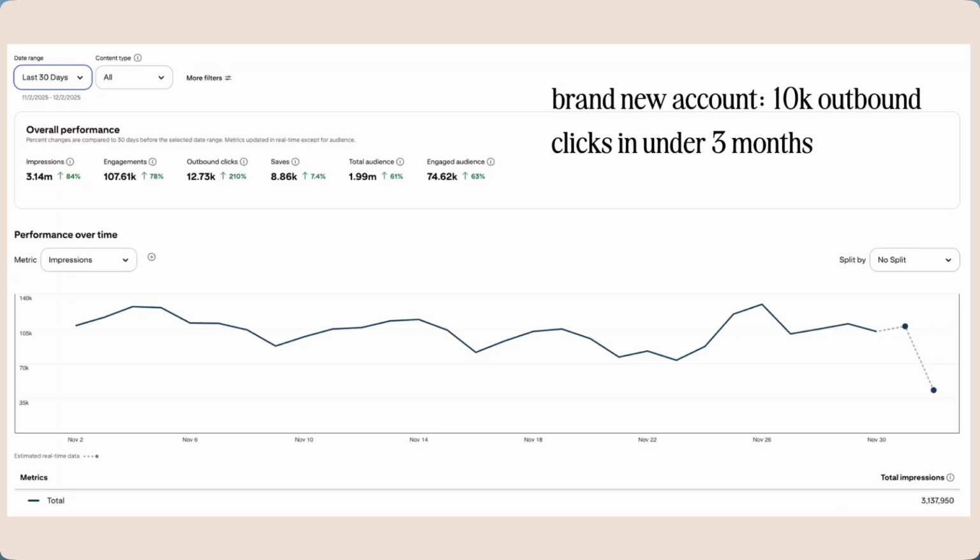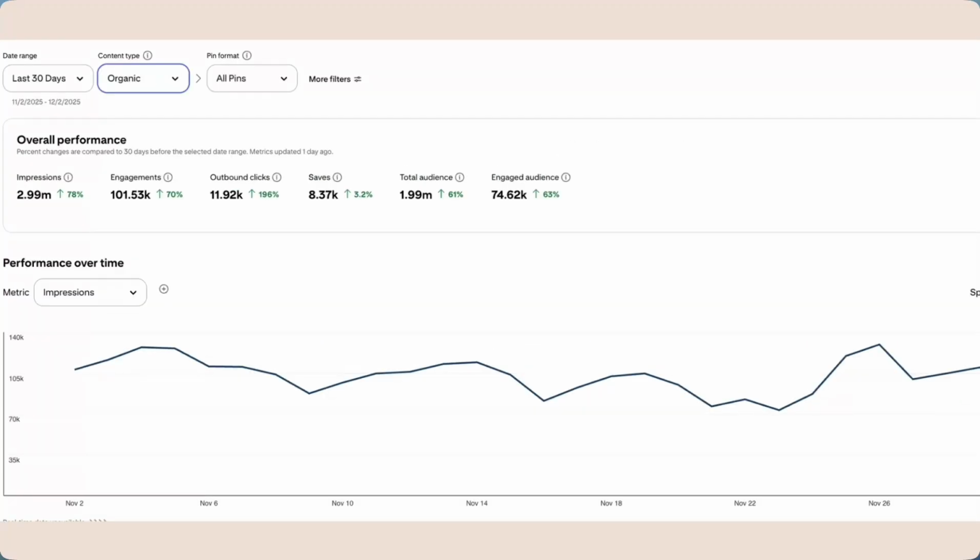This is a brand new Pinterest account I started from scratch about 3 months ago for a client, and it is currently doing 12,000 outbound clicks per month. This didn't happen because of a viral pin or ads, but because of a large volume of well-optimized content that was pushed to the account. And here's the same account, just showing you that there were no ads run on this account, and the growth is completely organic.